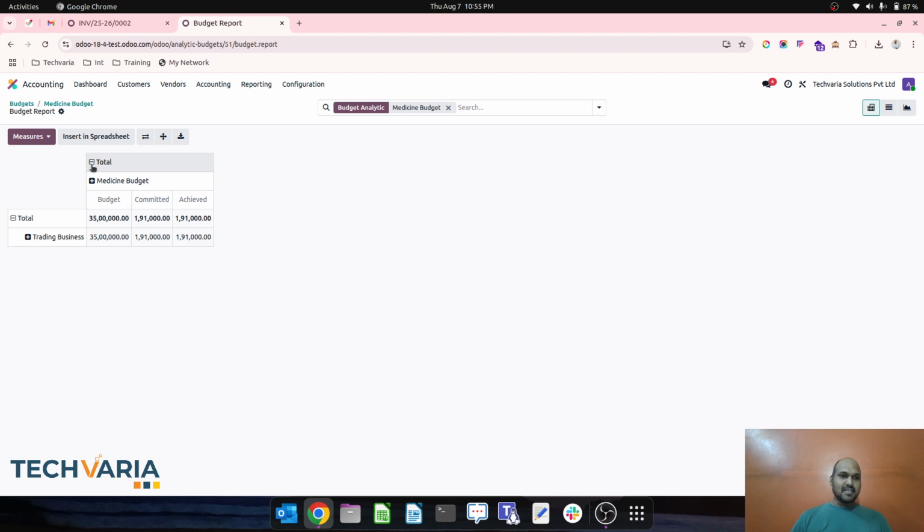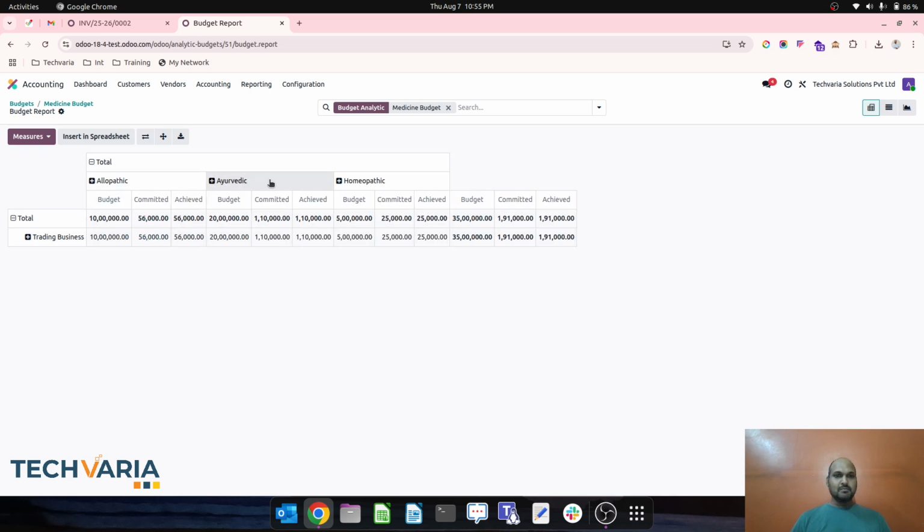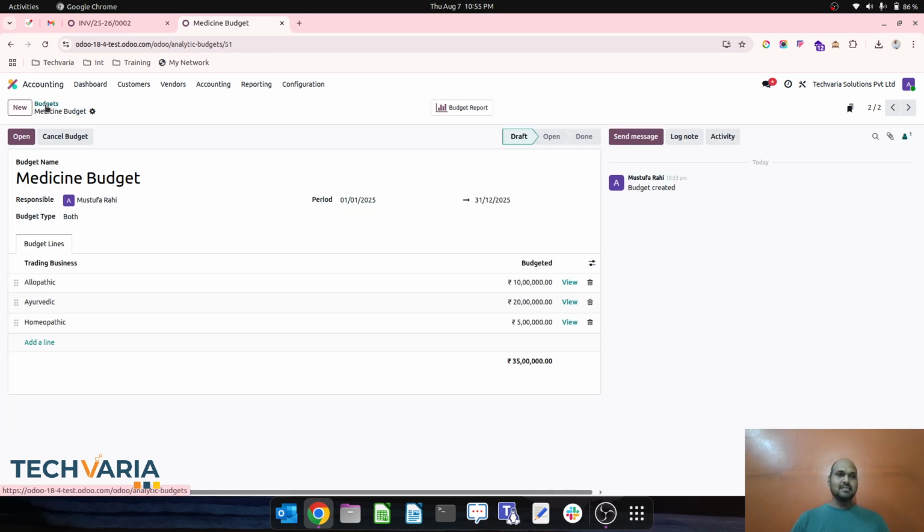Okay, so trading business with medicine, but trading business with secondary type like medicine, you can see over here. And then over here you can see allopathic, Ayurvedic, homeopathic, everything pertaining to medicine budget will be shown here, because we are into budget report.